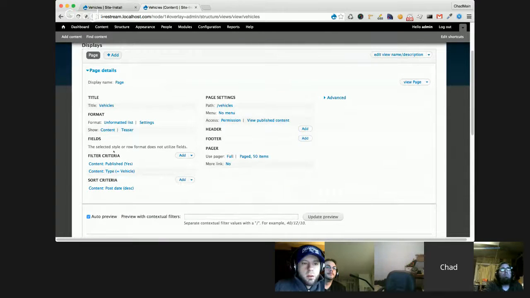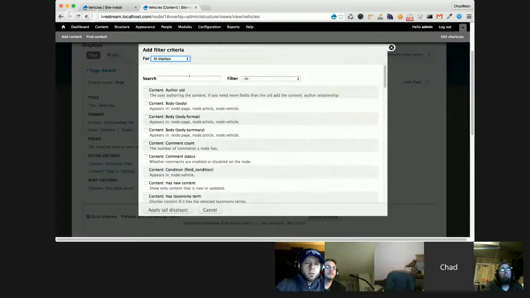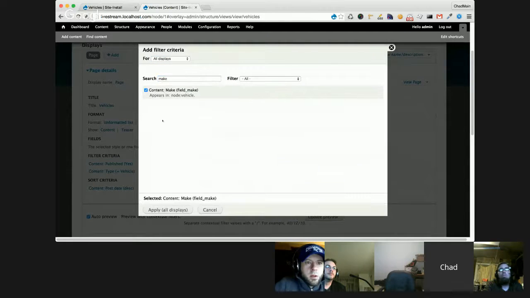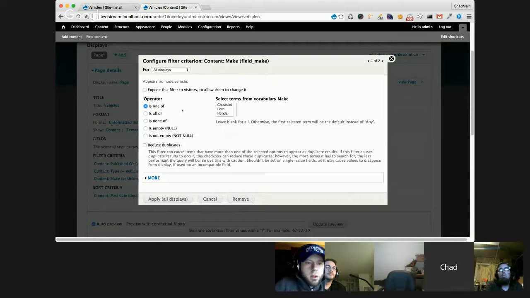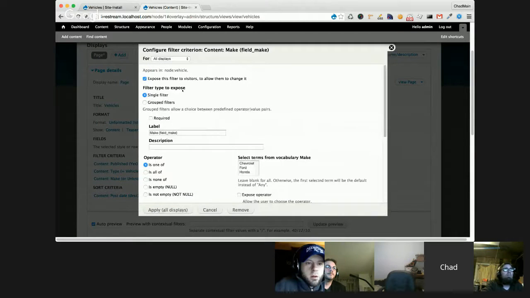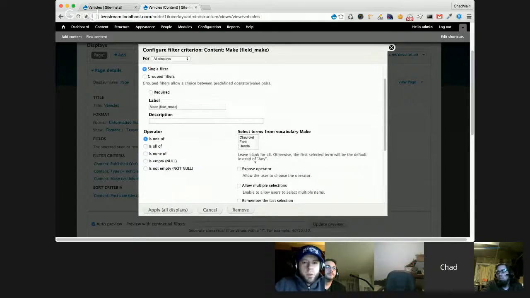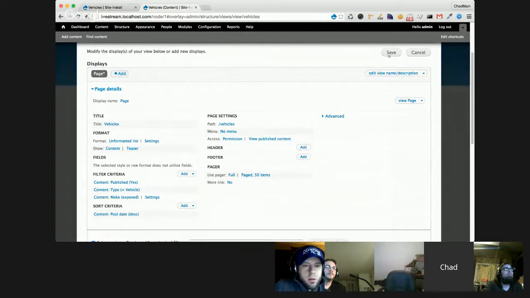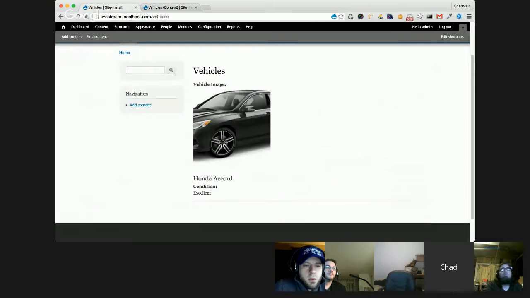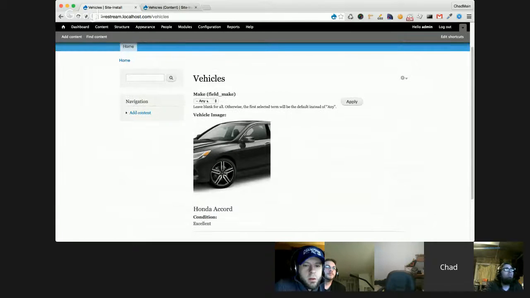And what's cool is, while we're here, we can filter on what's called exposed filters. So if we want the visitor to be able to view certain types of makes, we can do an exposed filter here. So now we can actually sort our view based on certain criteria.